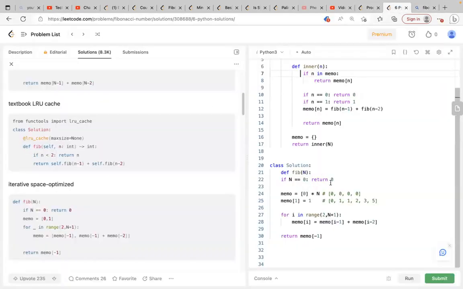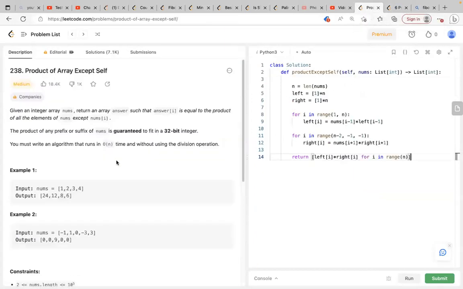Okay, now let's go to the next thing, recurrence relation. As I said, that's the core. So now let's look at this question here. Did everyone get time to read this question? If you didn't, let me give you 30 extra seconds to read it again. I just wanted to touch on product of array except self, recurrence relation again. And I want to show you something interesting here.